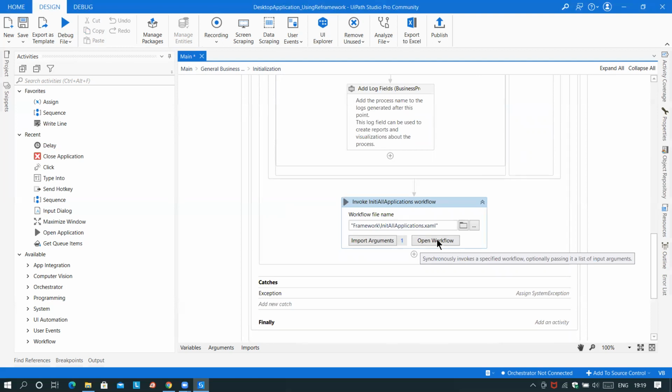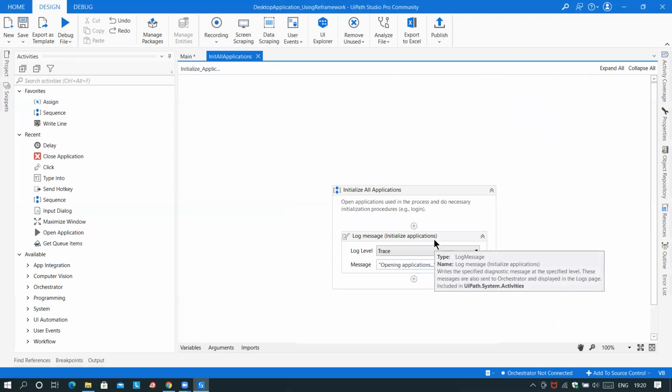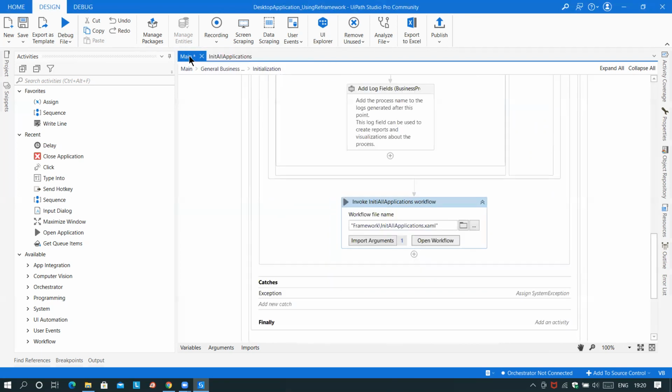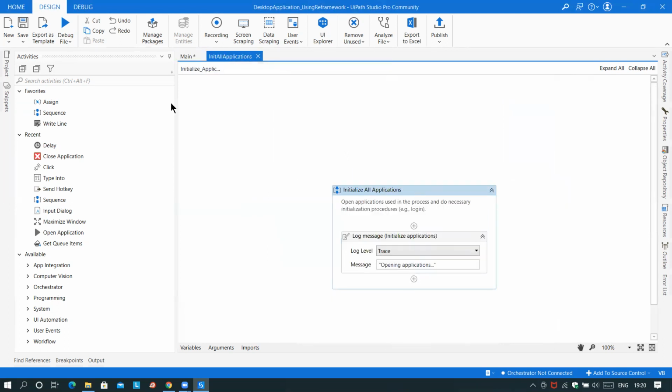So init all applications. Right now, click on that to open. Here only we have to open that application. See, go to that main workflow. Here it is calling init all applications.xaml. Right now, click here, and then observe this one.